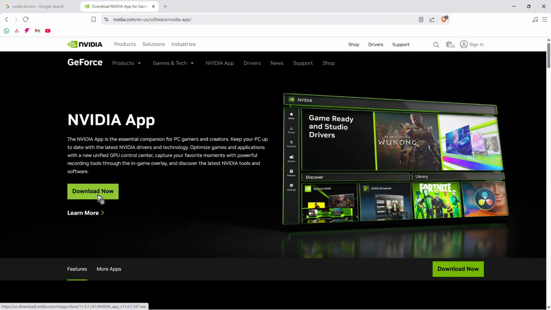Now, once the download is done, just follow the simple prompts. And once done, everything should work perfectly fine now. And that is how you fix the NVIDIA graphics card if it's not detected in Windows 11.